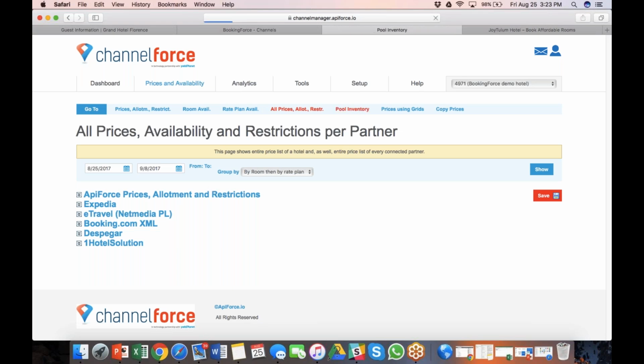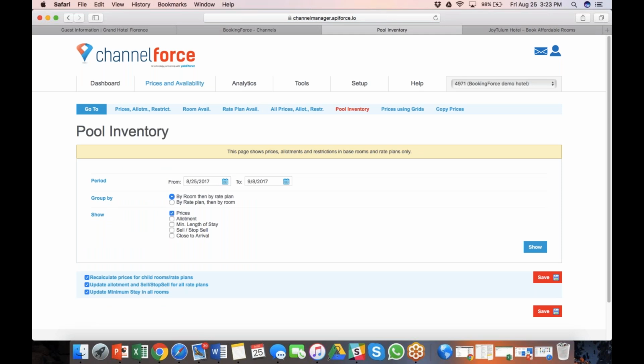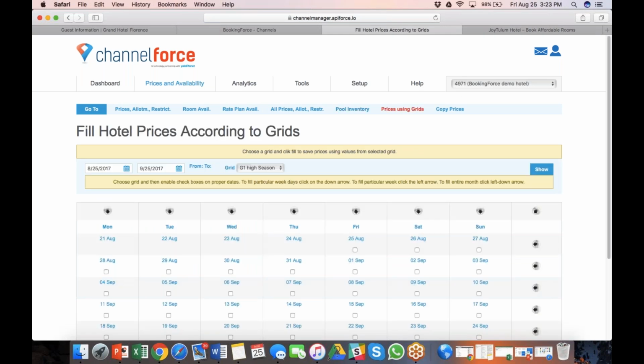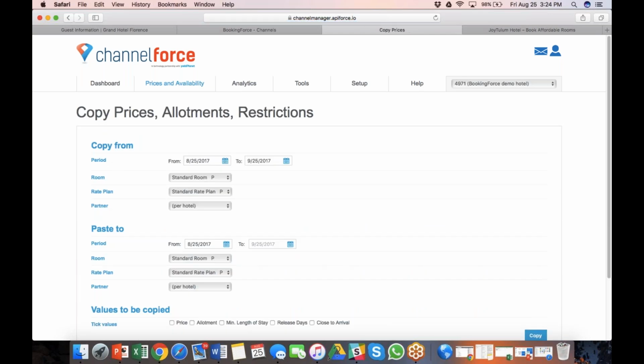Okay, here you have your pool inventory. You could break it down. It shows you the pricing, allotment, and restrictions for all your base rooms and your rate plans only. And here you have your pricing using grids. You could choose your grid and then enable the check boxes on the proper dates. You can fill a particular week, day, month, etc.